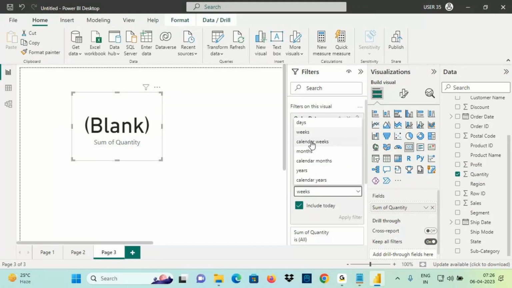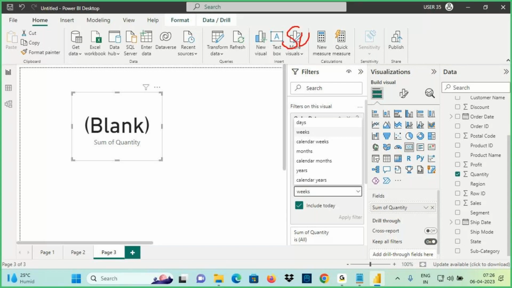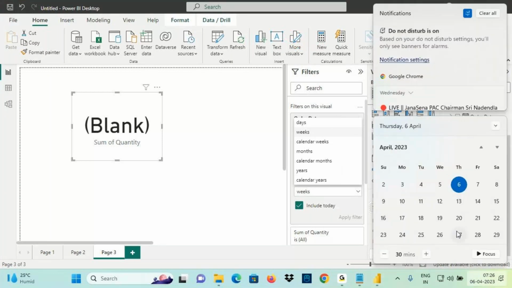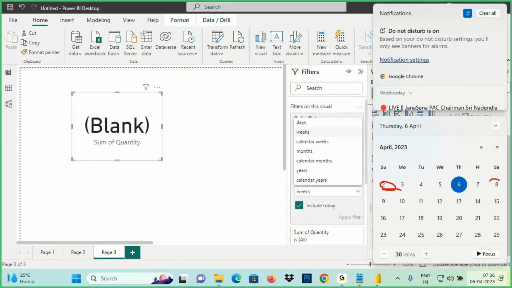Calendar week. Generally, calendar week will start on Sunday and it will end on Saturday. What is the current calendar week? 2nd to 8th. This is the current calendar week. What is the next calendar week? 9th to 15th. I said that calendar week will start on Sunday. It will end on Saturday.